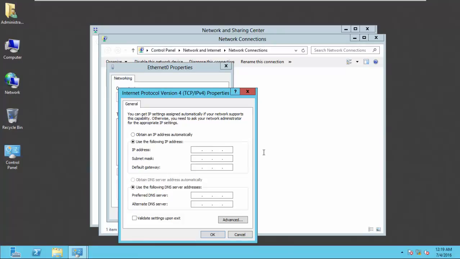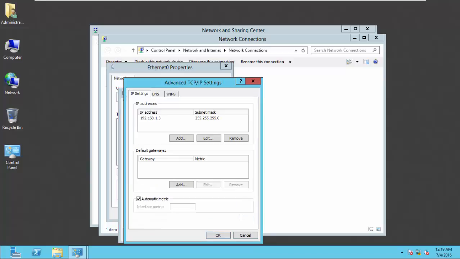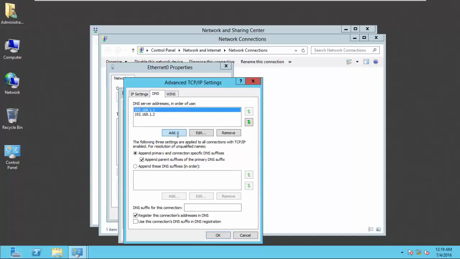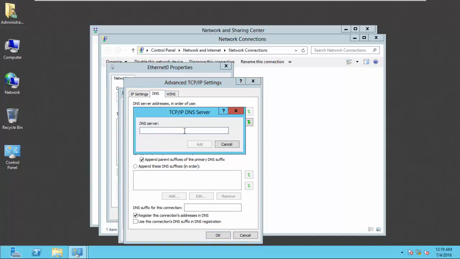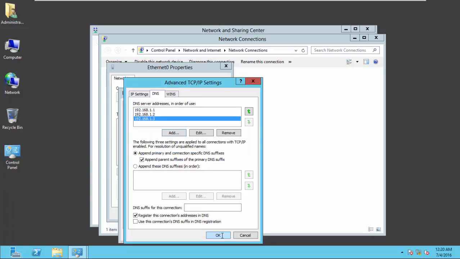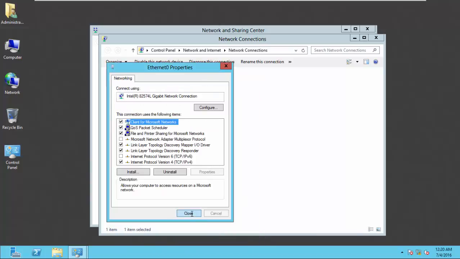Okay, so I'll type 192.168.1.3, and preferred is going to be my primary 192.168.1.1. Alternate is going to be my secondary 192.168.1.2, and I'll click advanced, select DNS, and then add the stub DNS server address for this particular machine, 192.168.1.3. I'll click add, go OK, click close.